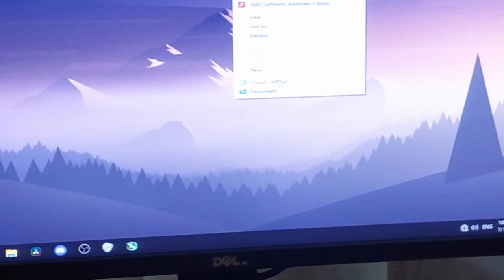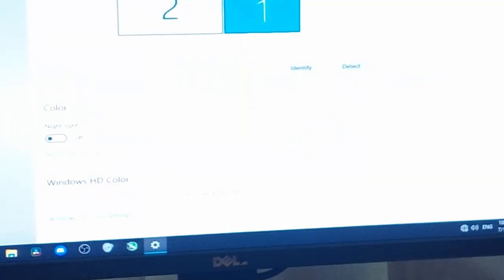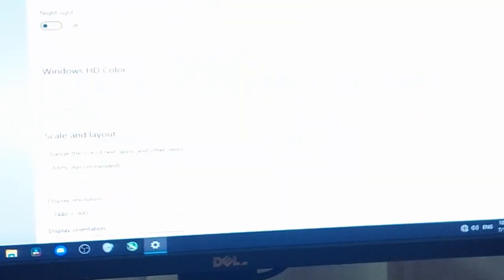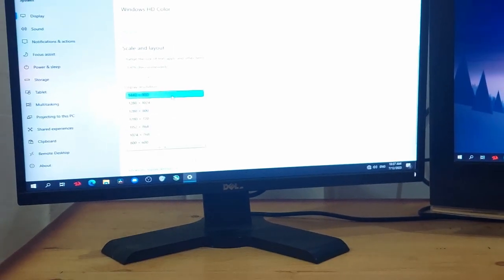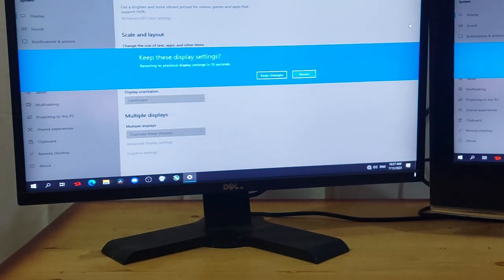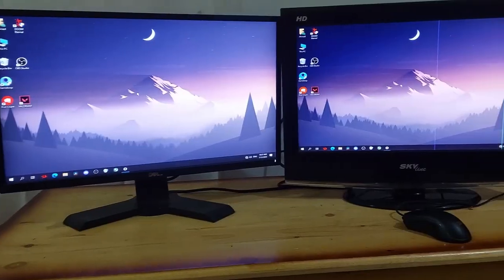Right-click on your desktop and select Display Settings. You will see two monitors. Select each one and choose the resolution you want. Now there are different options. You can duplicate the display so they will both show the same thing like this.